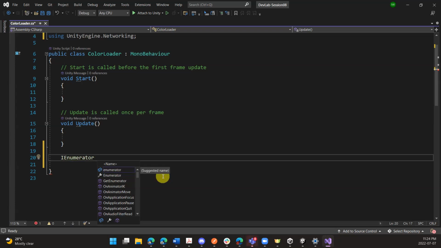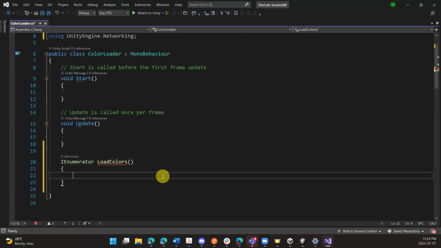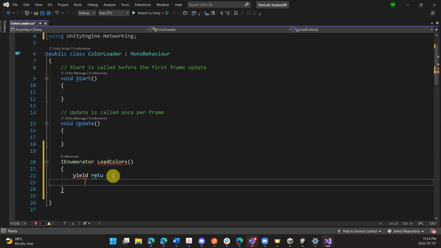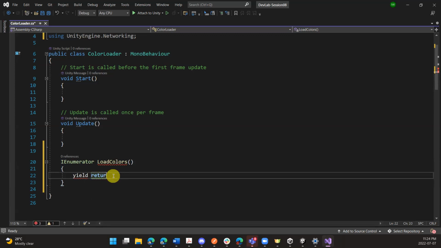I'm going to give a name for this. I'm just going to give it LoadColors. LoadColors, open and close, and then create new curly brackets. Okay, so now you can see that it has an error. Usually what we do is we just say yield return new WaitForSeconds, and then we give the number of seconds that we need to wait.